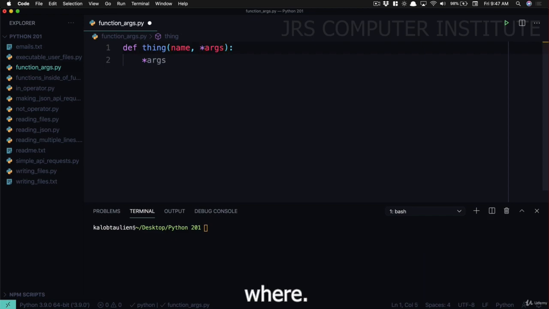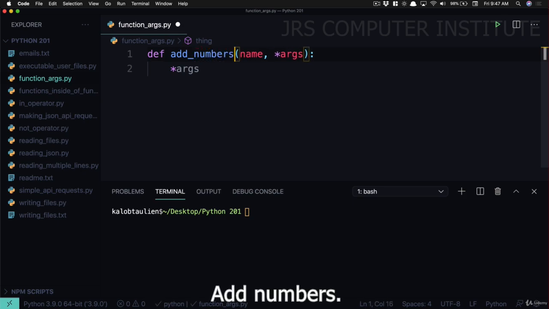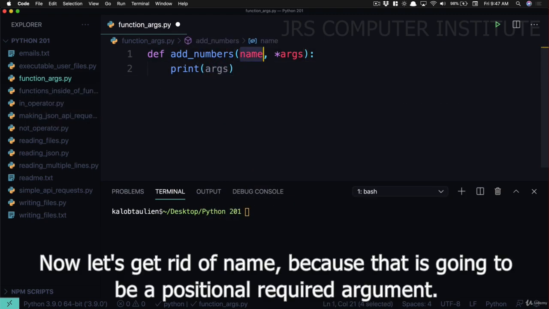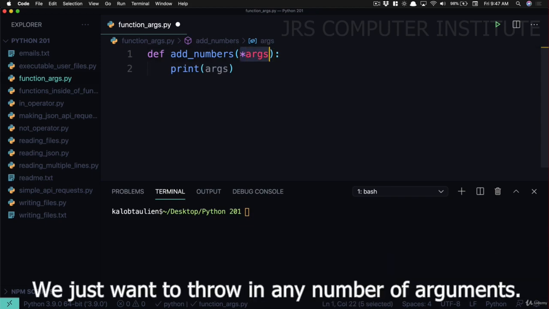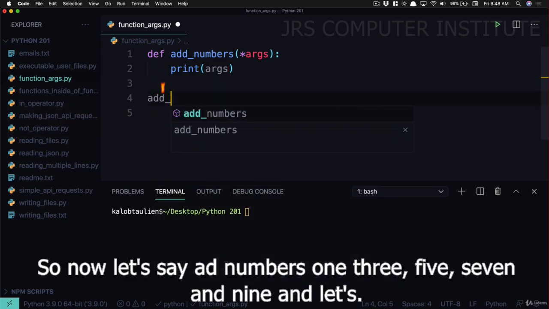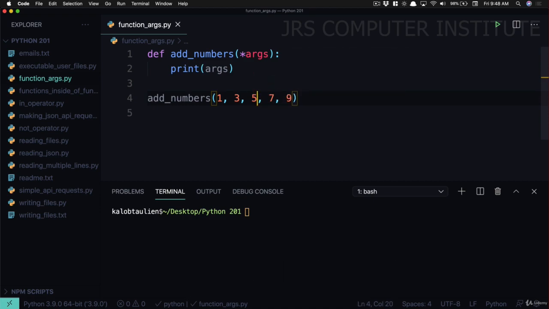So let's create a function here where instead of def thing, we're going to say add numbers. And we're simply going to print the args. Now let's get rid of name because that is going to be a positional required argument. We don't want that. We just want to throw in any number of arguments. And the nice thing about args here is that you can pass in an unlimited number of arguments and it will just work. So now let's say add numbers 1, 3, 5, 7, and 9.